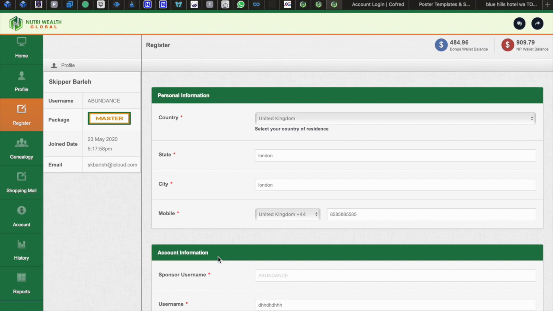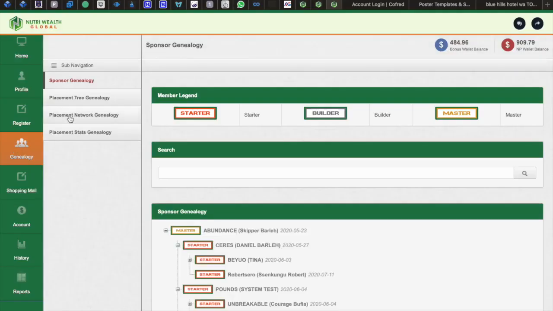Now, let me take you through another angle of the registration. Imagine you want to do registration for somebody. You want to do an inner placement for somebody, but you want the person to be the direct sponsor. Obviously, you can't come here and type. And so where you need to go to is the genealogy. You go to the genealogy, select placement genealogy.